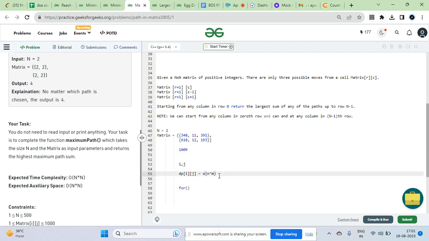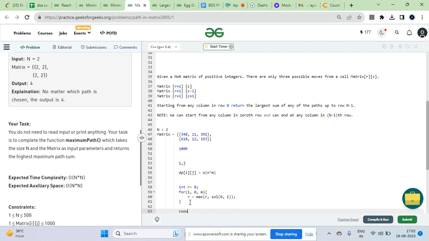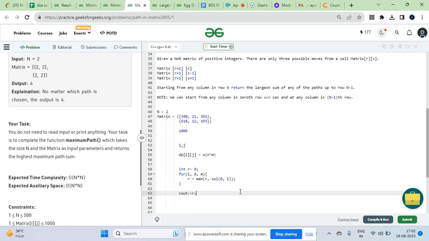In our case, if I have to write the code to show you what we'll be doing, we will iterate over all the columns 0 to m, and my r will be equal to the maximum of r comma solution of I comma j. The row is fixed, the column is what I have chosen, and I have to go for all columns. Initially r is equal to 0, and whatever you get as maximum, you print out r.